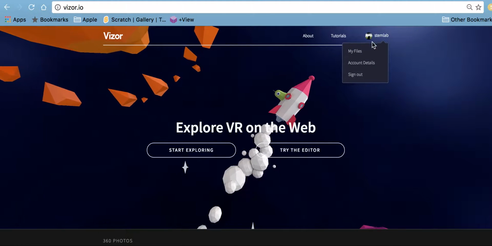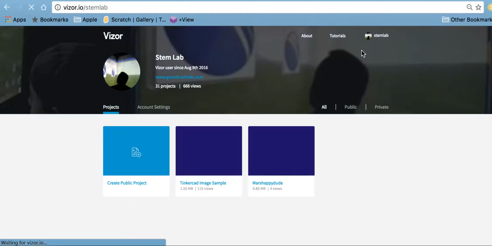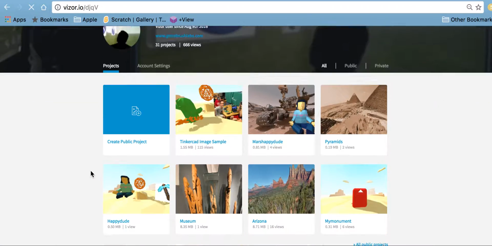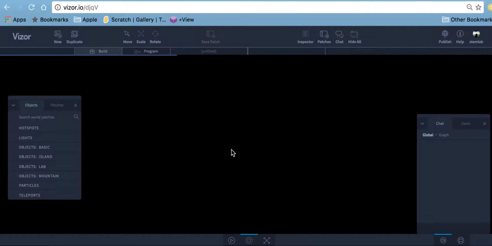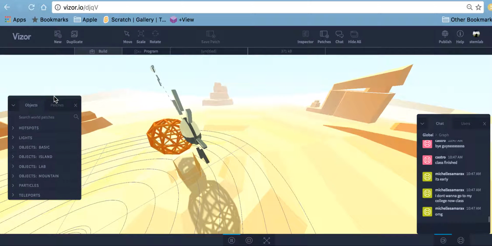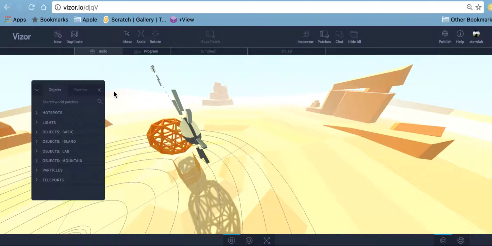Let's go here. You'll need an account to actually create something, to import something and to save it. So I'm going to go here and create a new public project. Those are all my scenes so far. And as before, you'll see our developer tools. I'm going to go ahead and close some of this stuff here.